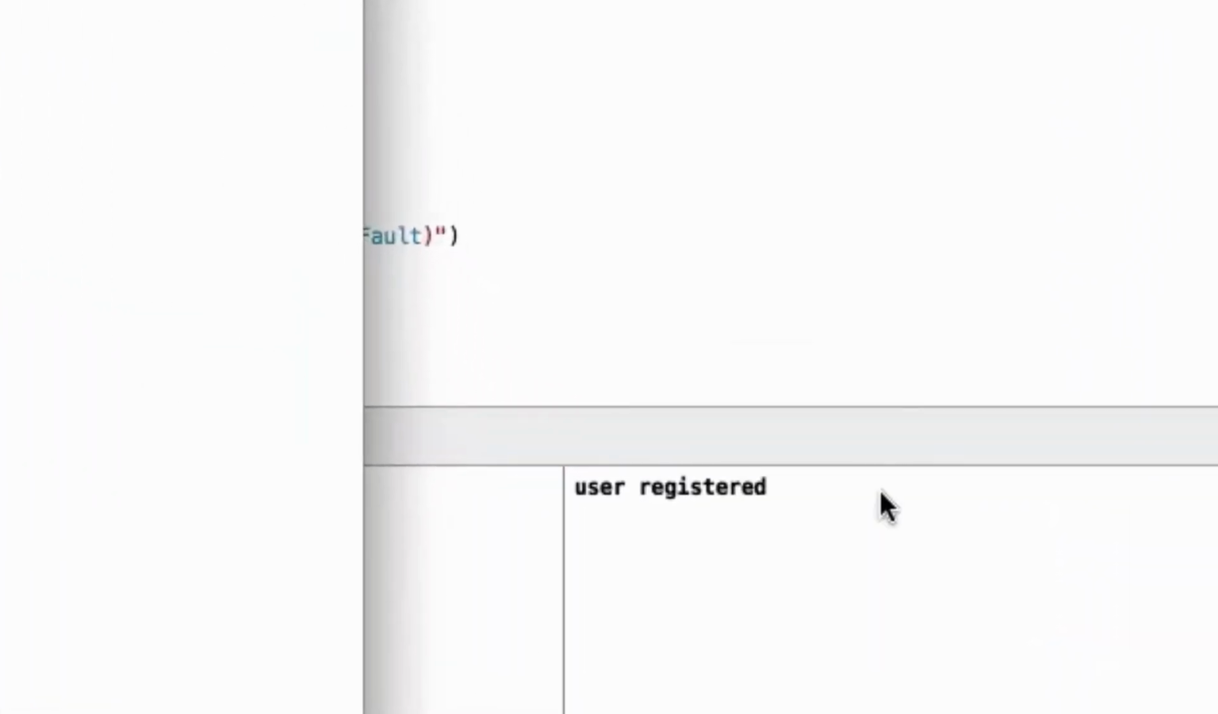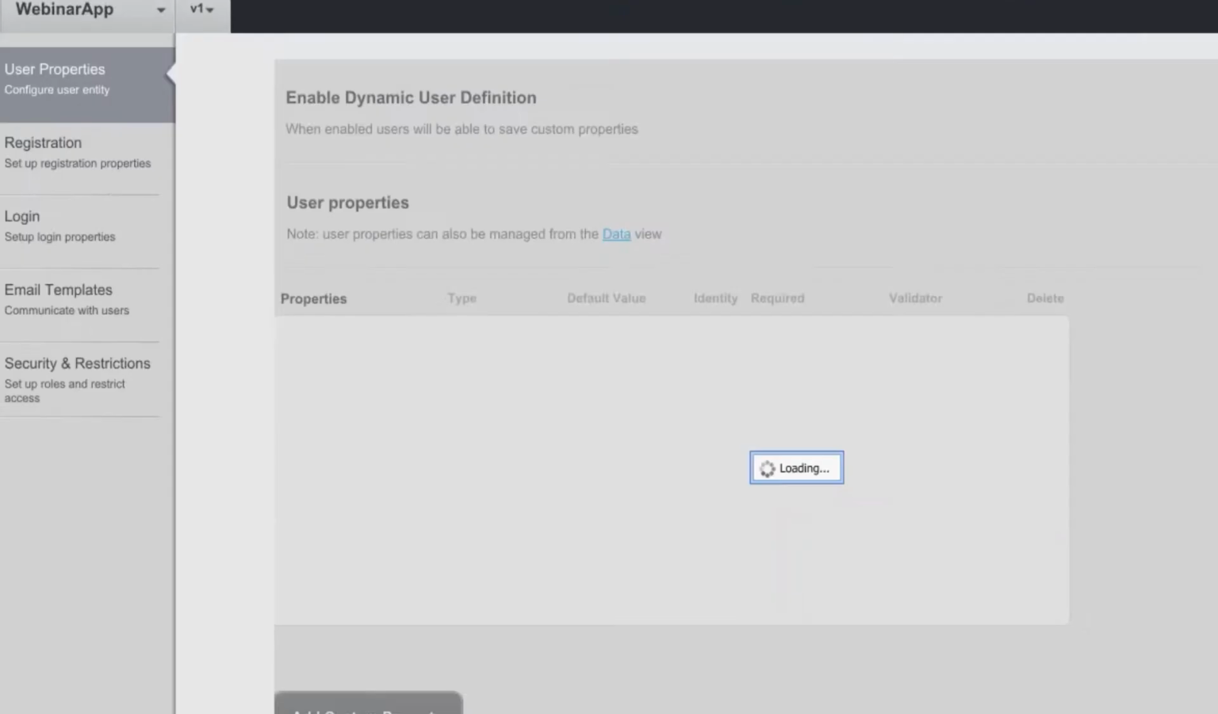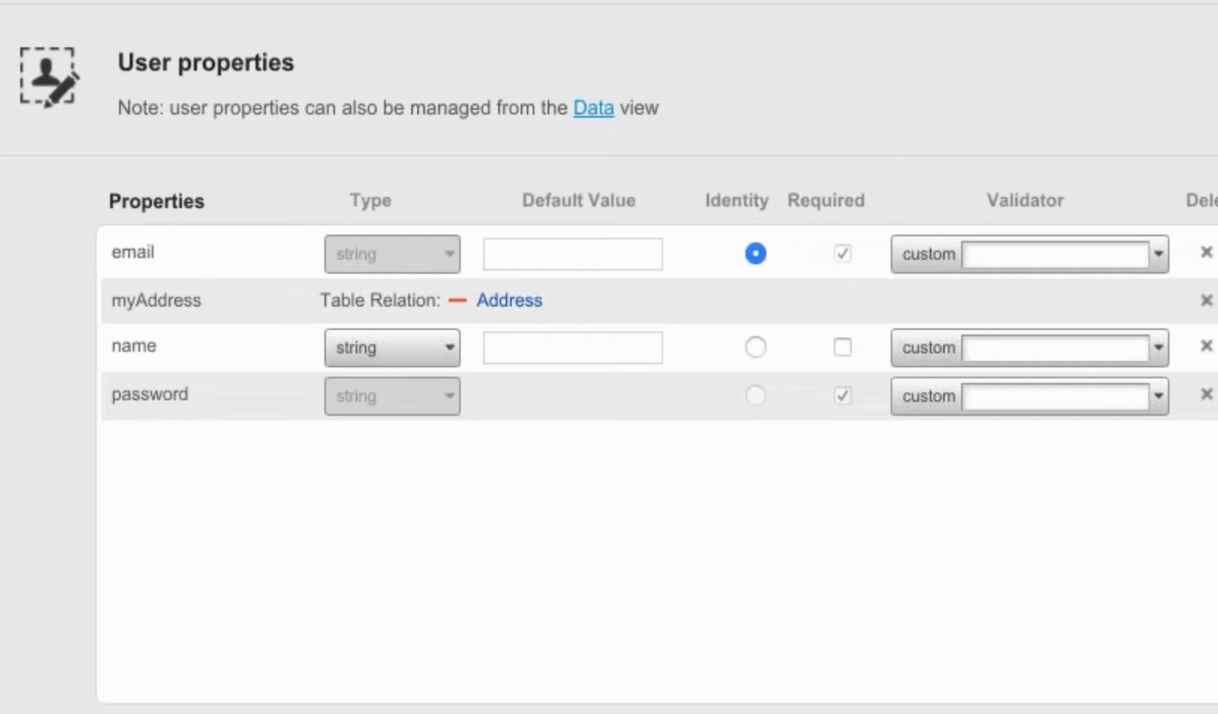Here it is, user registered. Let's take a look at how it is going to be reflected in the persistent storage. First of all, let's go back to users and notice that now in the properties there is a new property called my address, which is a relation to a table called address. And we didn't have to do this. Backendless took care of this for you.